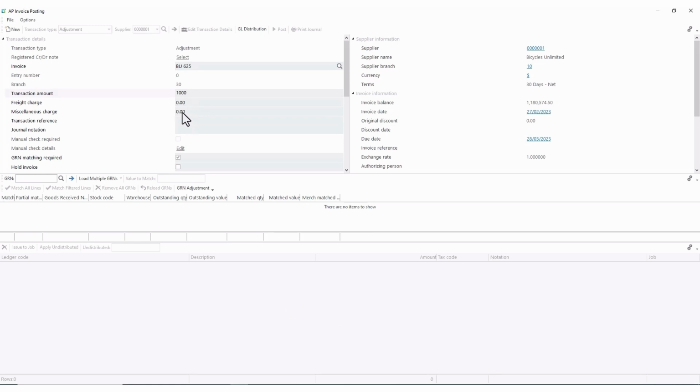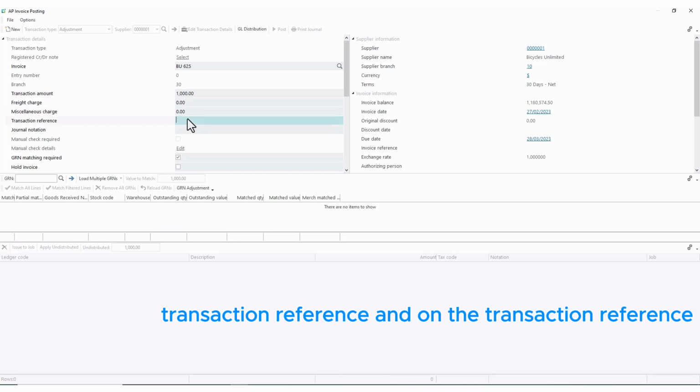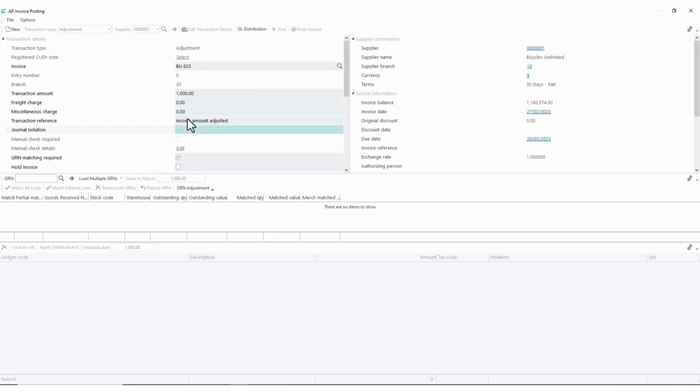And we're going to then go all the way to transaction reference. On the transaction reference, we're going to just say invoice amount adjusted. And we're going to tap off. And on the journal notation, we're going to then type in invoice amount incorrectly entered.